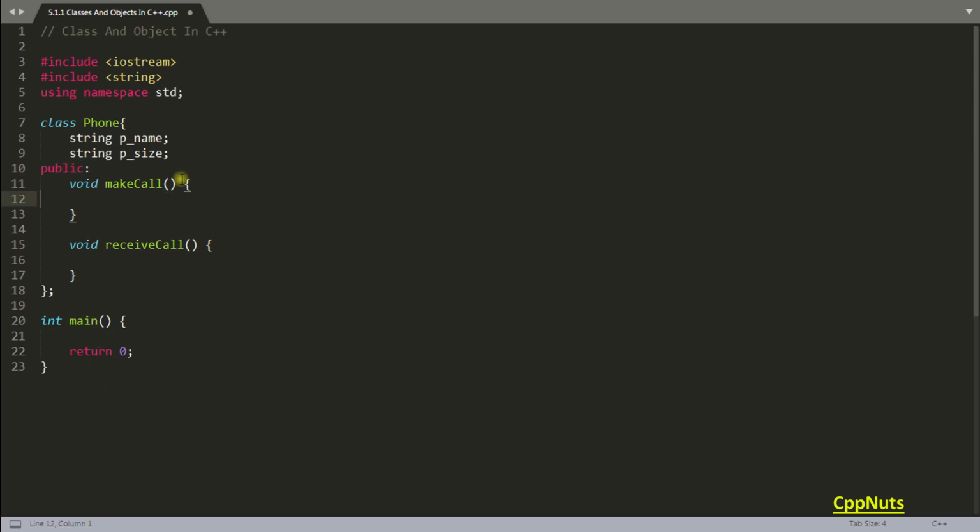Let's print some messages which will give you a good idea about this. Making call using this phone, p name, and here we can write receiving call using the same phone. So till now two things are ready. First is the attributes of the phone, like how the phone would look, what the name of the phone and the size of the phone are, what chipset it will use and all that, and what operations are allowed. For simplicity I'm keeping just simple operations. So these things are ready.